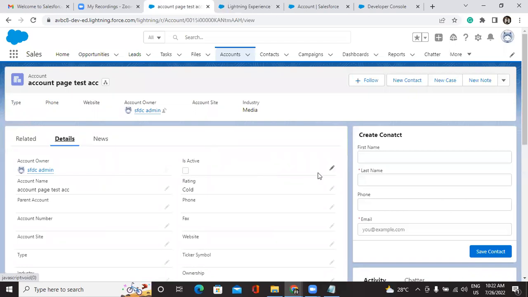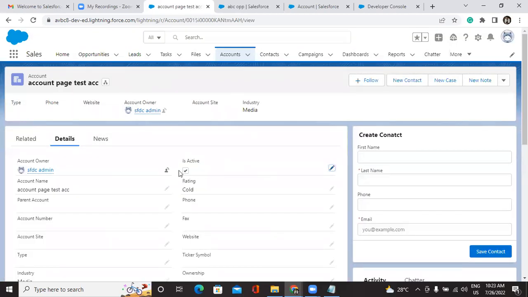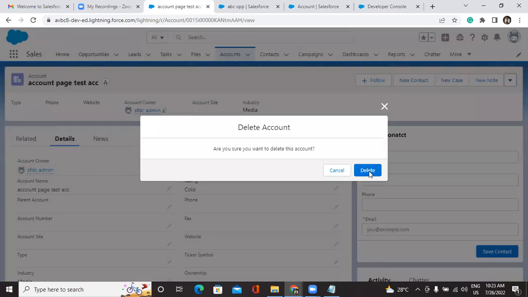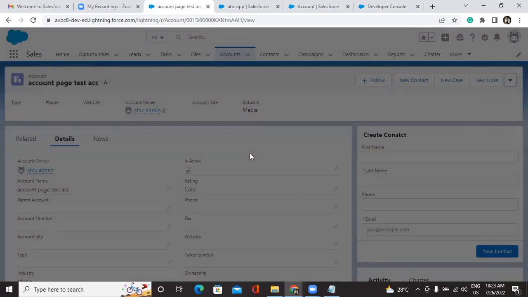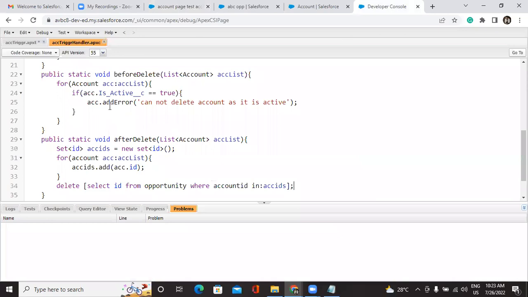Here the is active checkbox, let's take, I am turning it to true. So what will happen? This is active checkbox is true. So if you are trying to delete this particular account, then you should get the error: cannot delete account as the account is active. So this is the same error message you are getting from your trigger here.